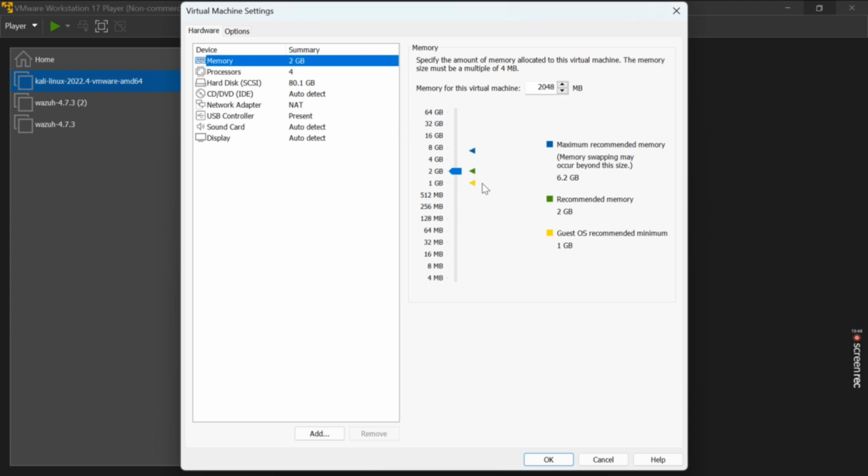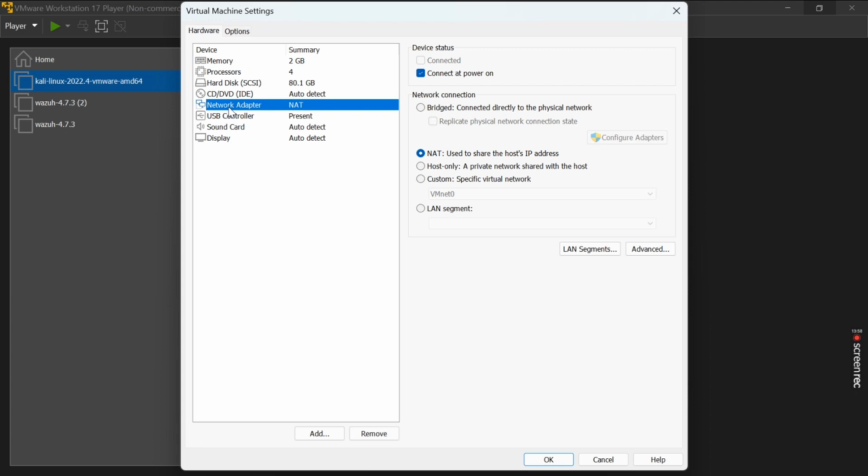All right, so it's set to 2 GB. My system is 8 GB, so setting this to 2 GB is fair. And let's come to the network. I'll come down to network adapter.